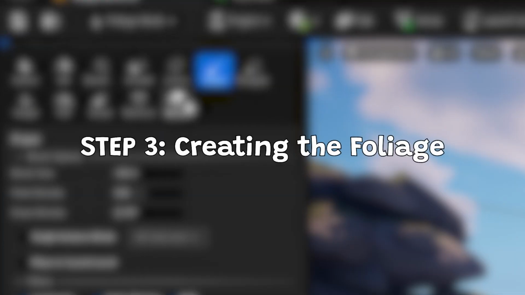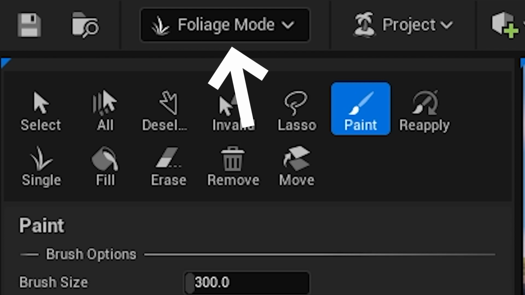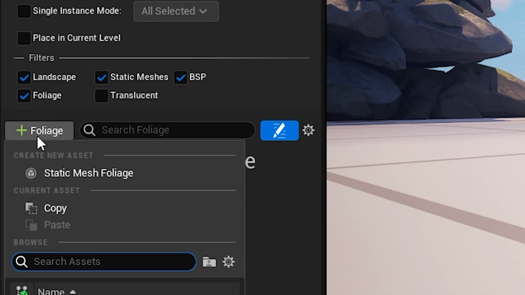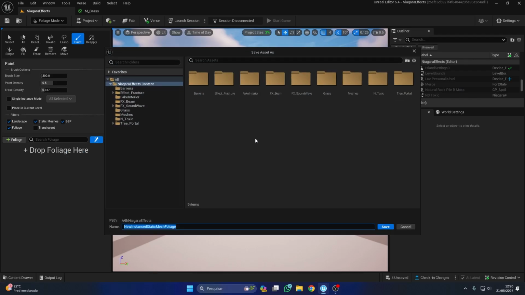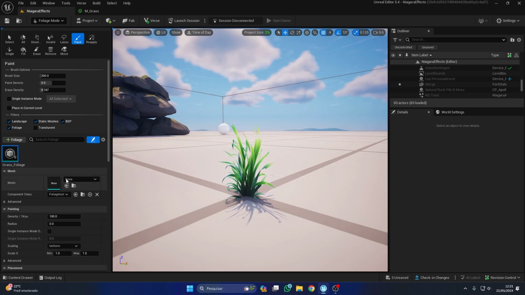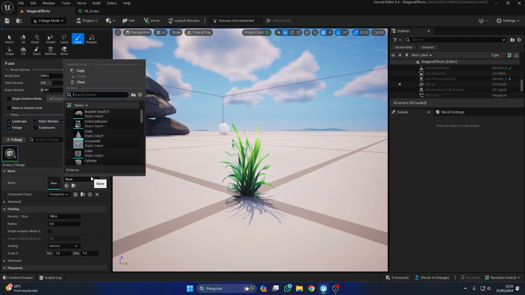Step 3, creating the foliage. Let's switch to foliage mode. Click this option to create new foliage. Name it and choose a location to save it. Click on this asset you created and choose the grass we made in this field.